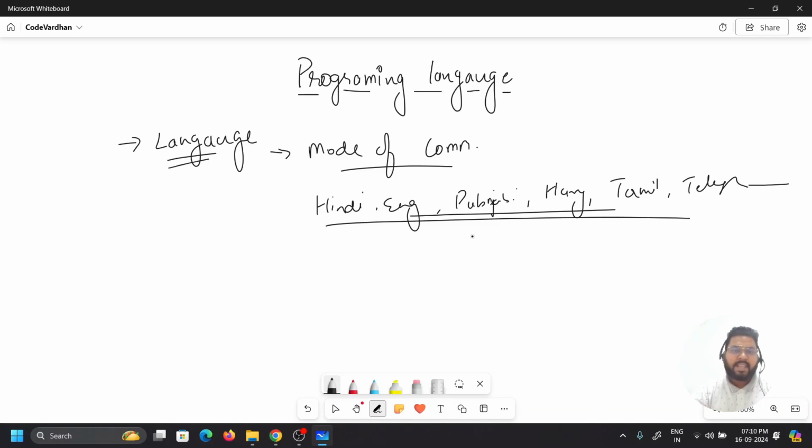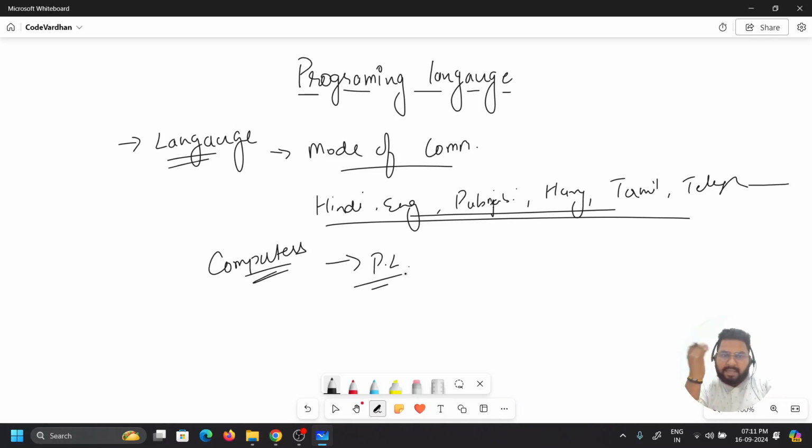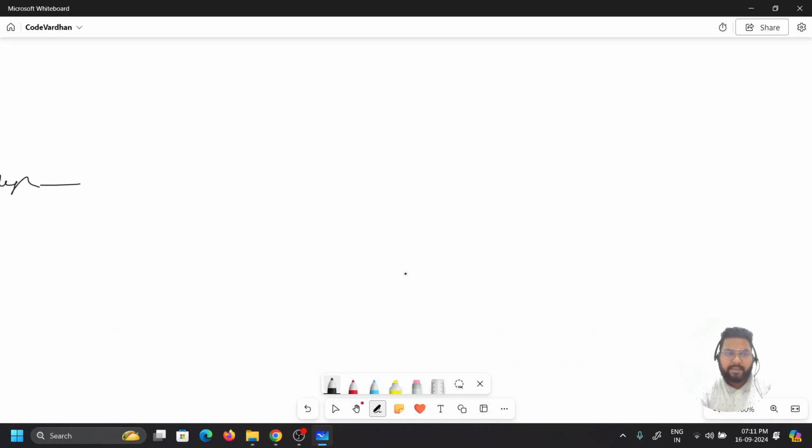In the same way, if we have to communicate with computers, we have to use a programming language. There are multiple types of programming languages, and you must have heard about the different languages. But today we are going to do a deep dive into programming languages and see how many types there are, how many ways we can use them, and what the different criteria of programming languages are. So let's first dive into types of programming language.